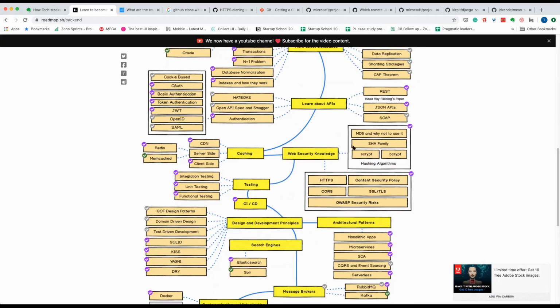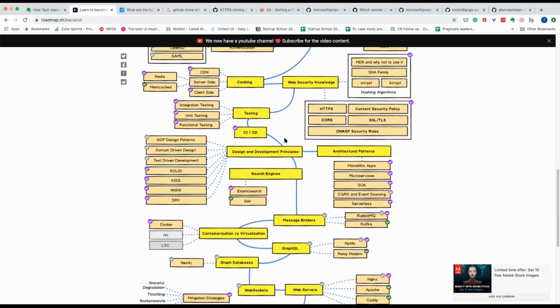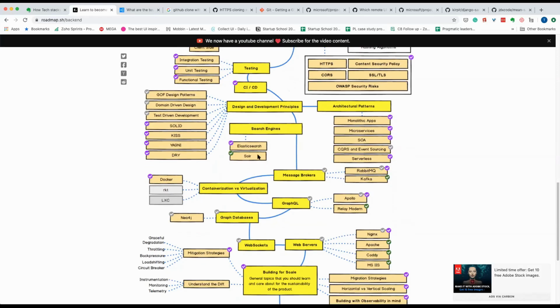Then you need some amount of web security. You might remember MD5. I covered a bit of MD5 in the last class. There's SHA, there's scrypt, there's bcrypt. These are all the hashing algorithms that exist. There is CORS. CORS kind of ensures that the request is coming from the right places only. There's SSL/TLS. I covered a bit of this in the last class. HTTPS, content security policy, etc. There's CI/CD, continuous integration, continuous deployment, etc. It's a beautiful world. Elasticsearch, Solr. There's also Sphinx, a bunch of other search engines that exist.